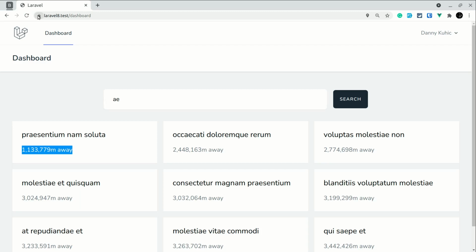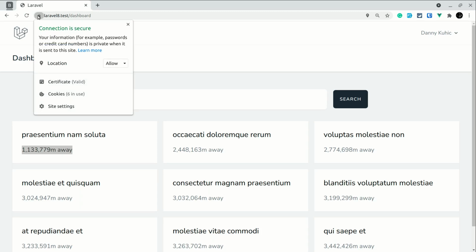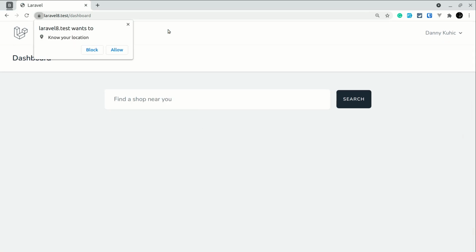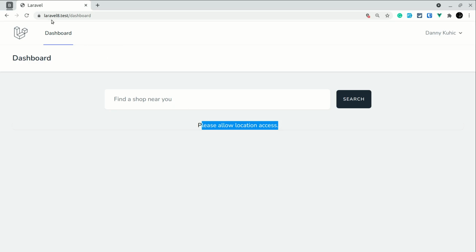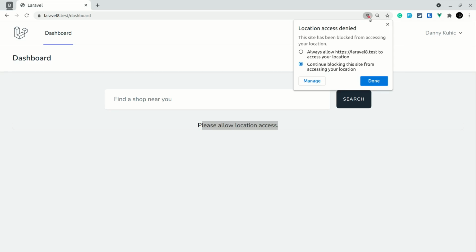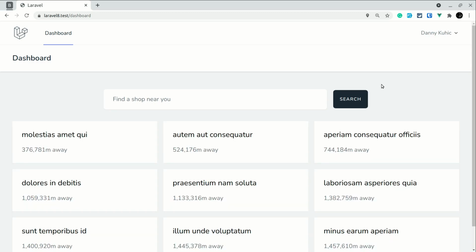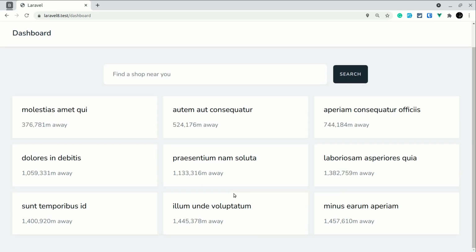Also, let's think of a scenario. Let's go to the beginning state and reload the page here. Now if a user clicks on block or clicks on this cross icon, then we'll show the message please allow the location access. And you can see here it is blocked over here. Now if the user clicks on this, selects allow, and is done, and he again refreshes the page, then we can again see the list of all the shops.